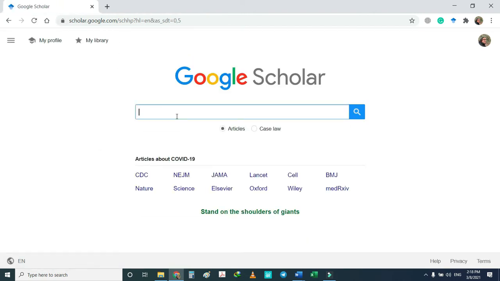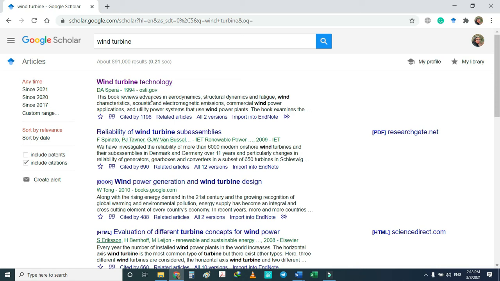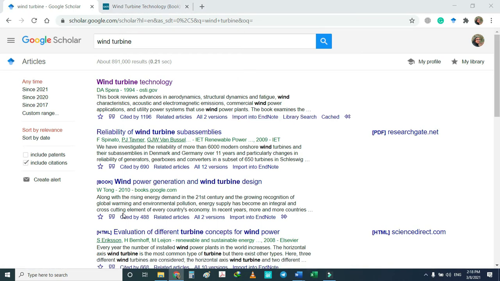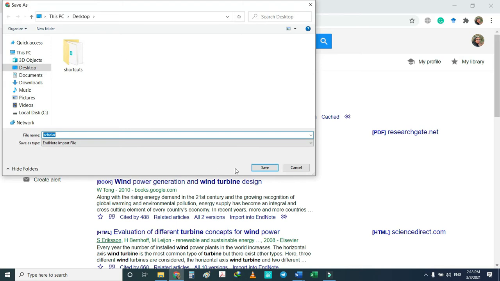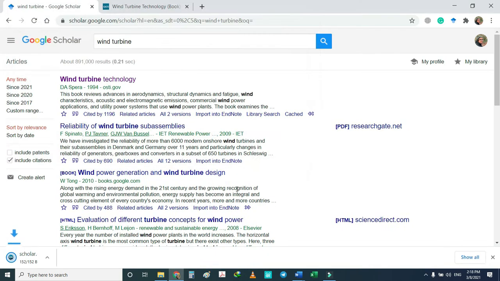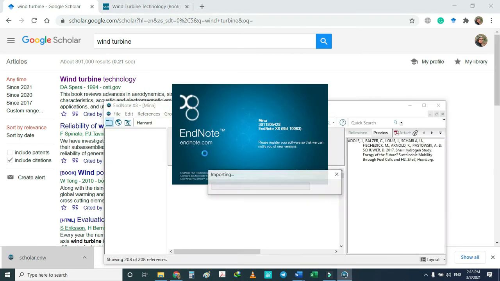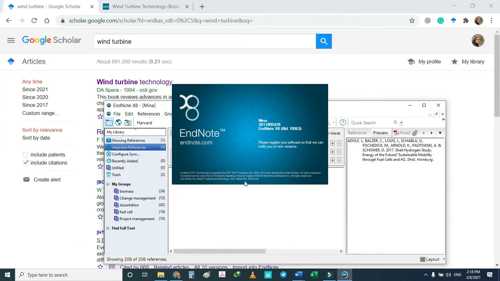When you choose the paper you want to use in your dissertation project, you can see the blue option below the paper name. Click on Import into EndNote to download the citation. When the download is completed, click on the downloaded file. It automatically opens with EndNote and is imported into EndNote. Click on the downloaded reference in EndNote.